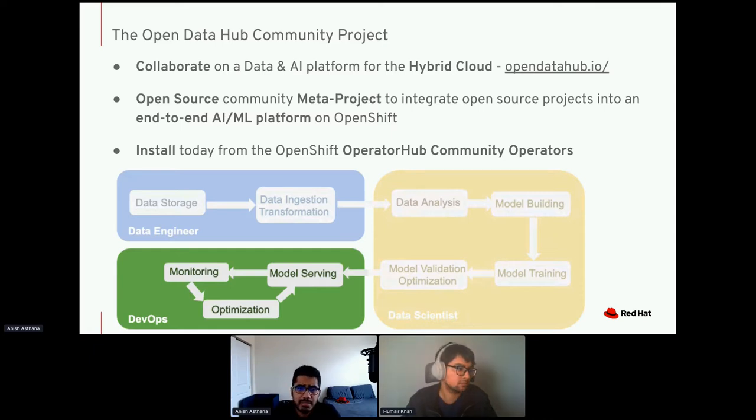Now, the Open Data Hub is great for initial setup, but there's still some missing functionality in regards to things that platform SREs need. I'll be talking through this via two of the most commonly used applications for the Open Data Hub, which are Jupyter Hub for our data scientists and Argo workflows for our data engineers.